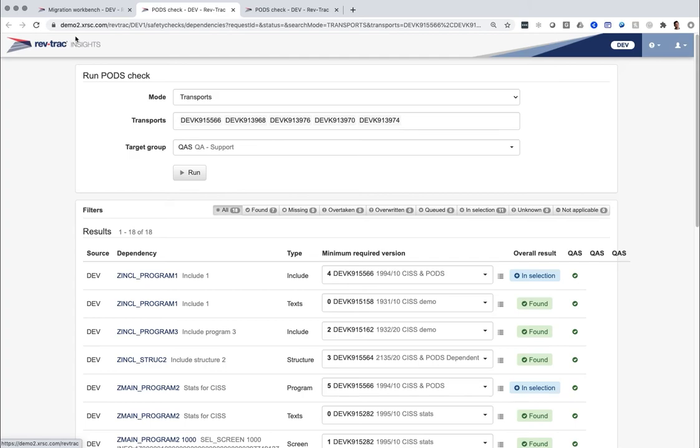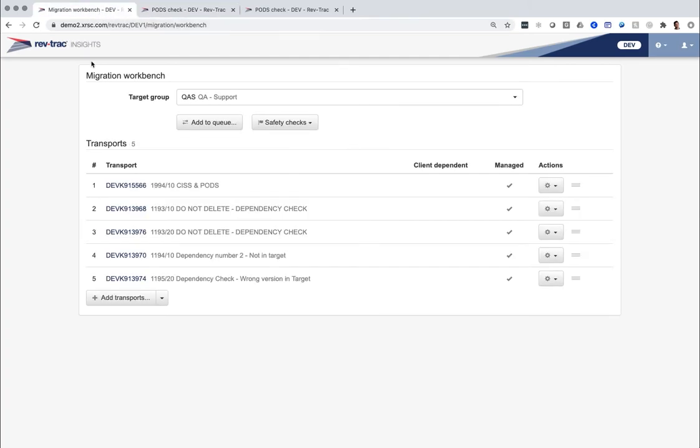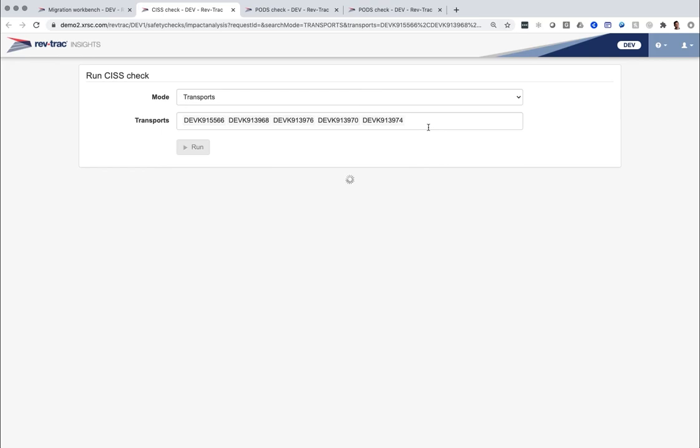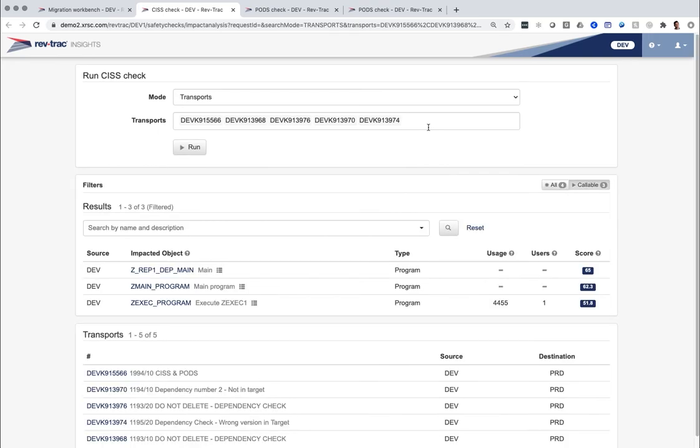Let's have a look at some of the other safety checks, this time KISS. What I'll do now is I'll run the KISS report. KISS again stands for Code Impact Scoring System. And what we're doing is the opposite to what we do for the dependency check. This time, instead of looking down the code tree, we're looking up the code tree to find executable programs or transactions. In this case, we can see all of the impacted objects.